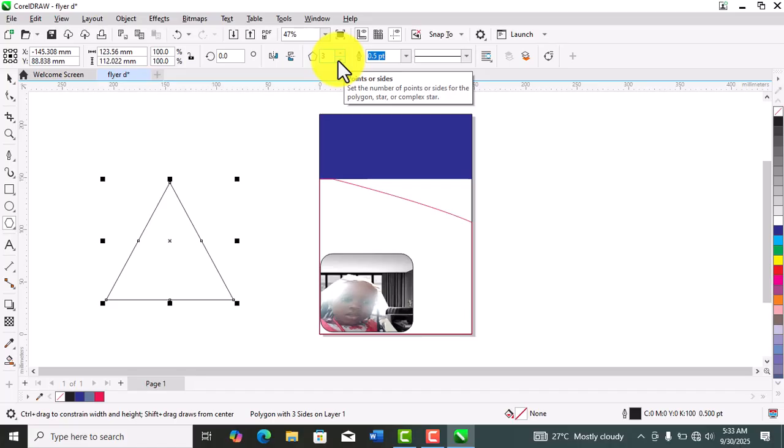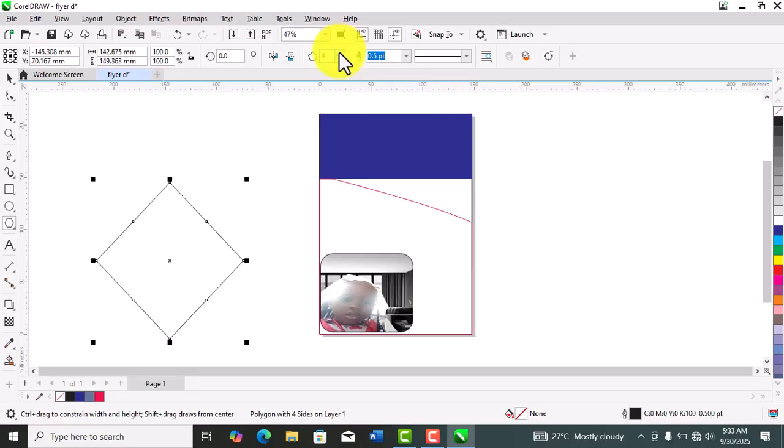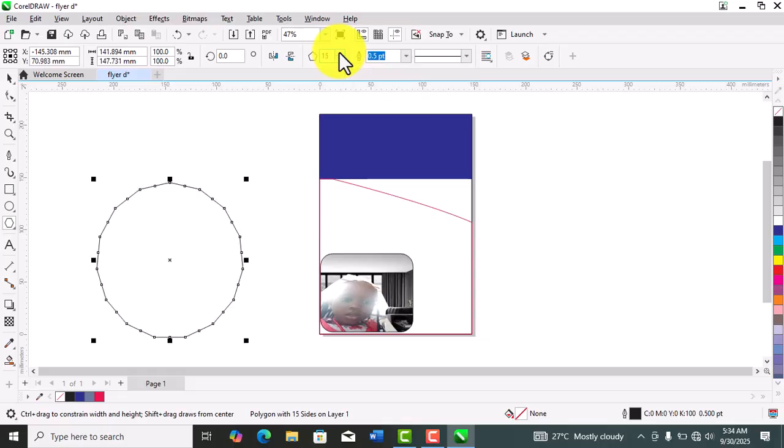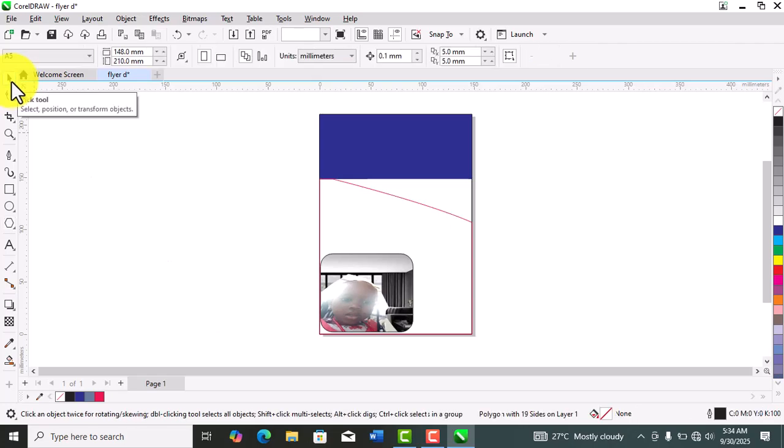Maybe you are setting some questions, maybe you are using CorelDRAW for angles and mathematics. This is how you get all this. You can change this one to 2. This is 3. We have 4, 5, 6, 7, 8, 9, 10, 11, 12, 13, 14, 15, 16, 17, 18, 19, and it will continue changing like that until it becomes a circle. So that is what you can use this for. Let me just delete that.